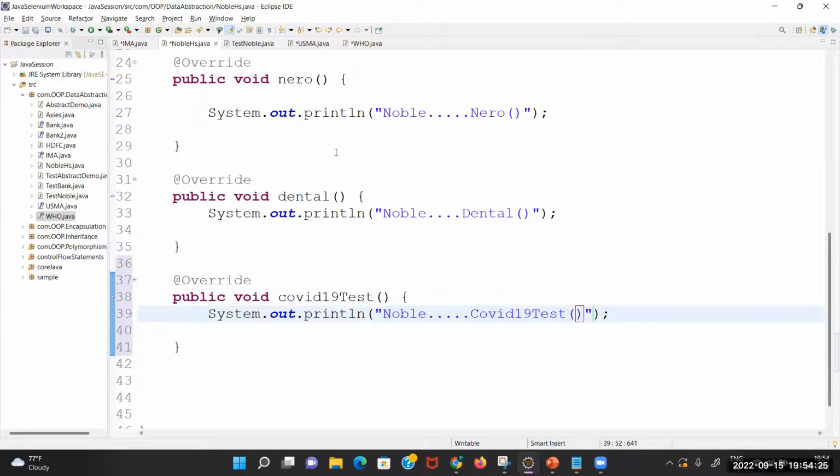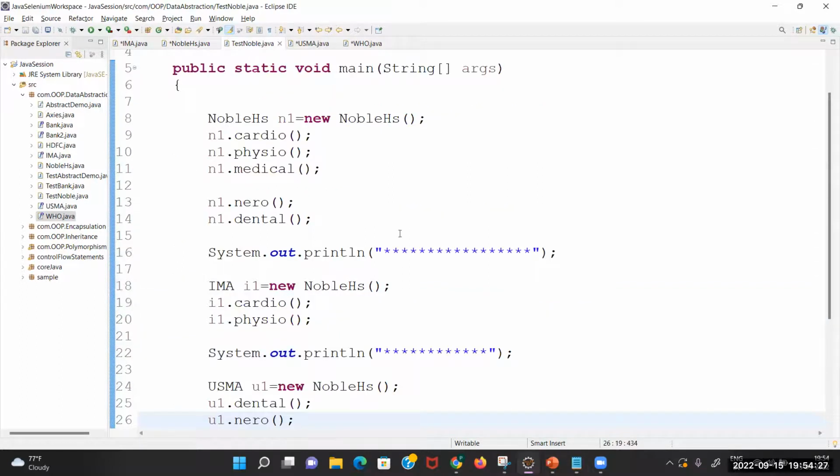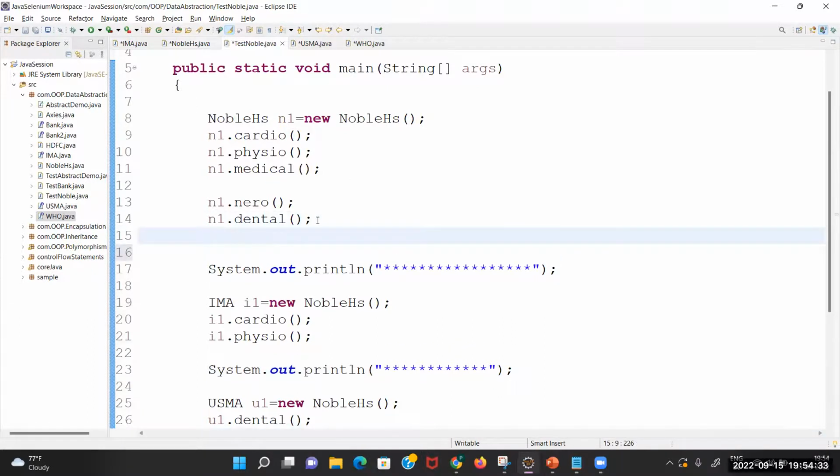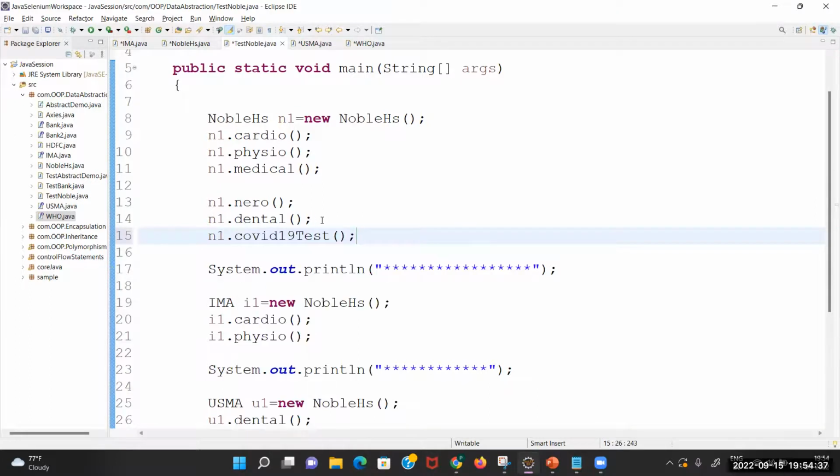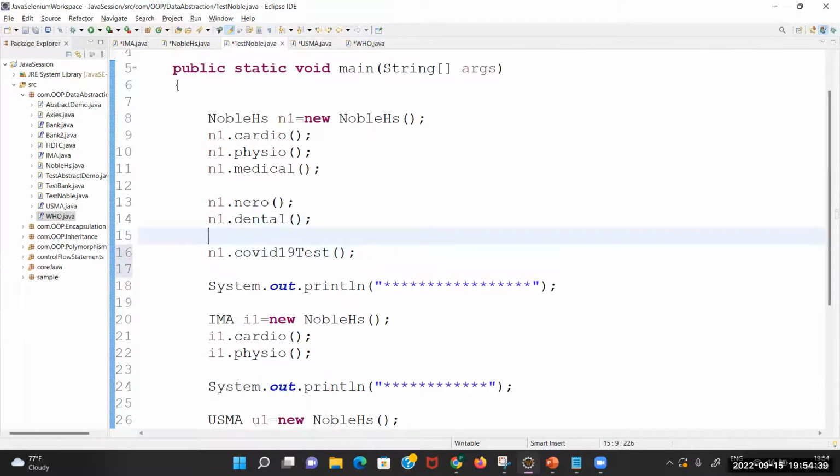Done? Now what we can do? Go to the test class. In the test class, let's try child class reference, child class object. Can we call this COVID-19 test? Absolutely fine. Can you see? You can call here COVID-19 test.